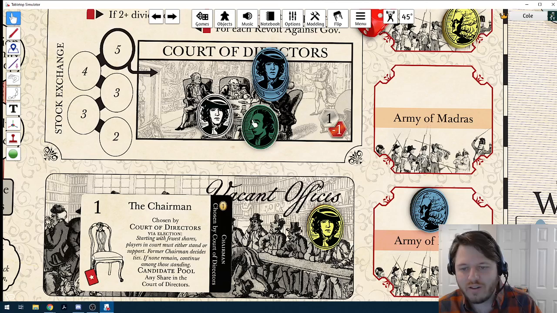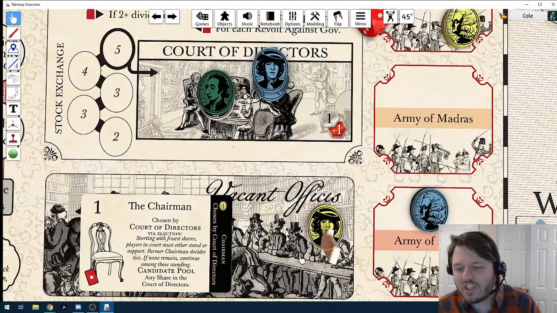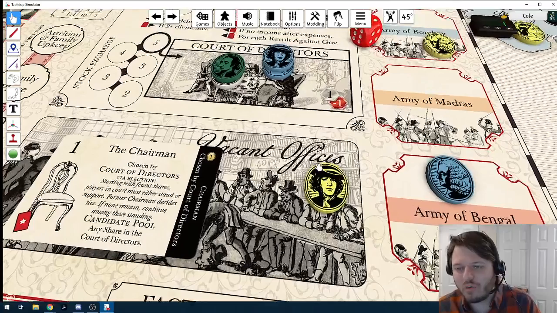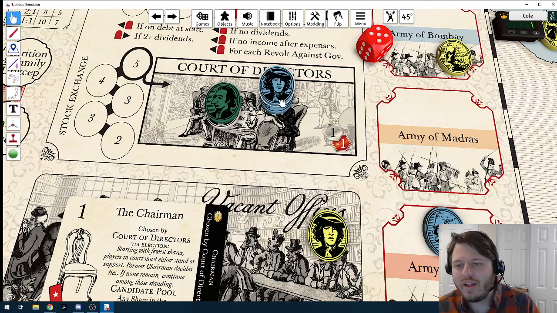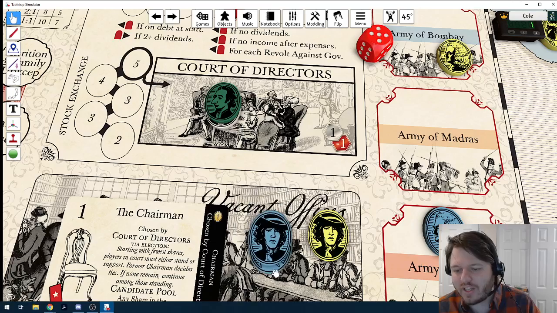The goal is that you want to be a stack that is standing that is more than half. So we've got 5 shares, so 3 is the magic number. A person here needs 3 shares. So now we have 2 stacks, and the former chairman could say, hey, blue, you're the lowest stack in the court of directors. Are you going to stand or are you going to support? And blue could say, I'm going to stand.